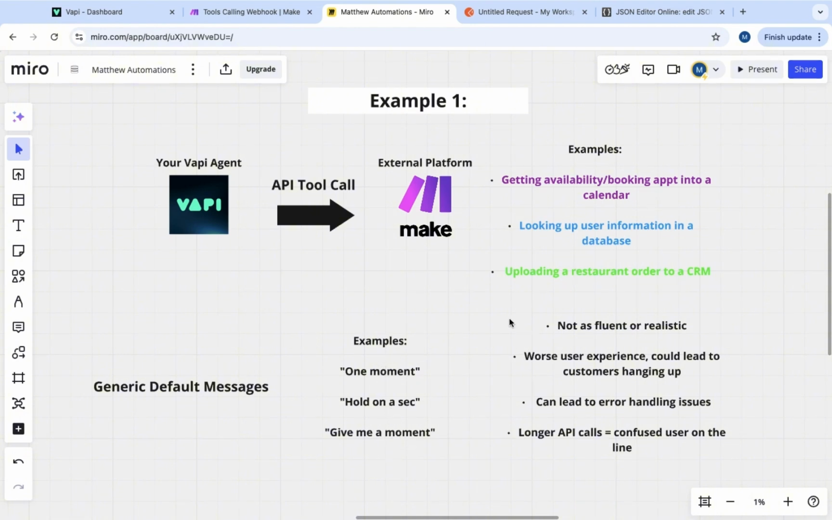While this is not a bad thing, the conversation doesn't sound as fluent or realistic. It could lead to a worse user experience, which could have customers hanging up. It can lead to error handling issues, which I will explain later. Or for some examples with longer API calls, it could leave users confused on the other line, where it could increase the chances of them actually interrupting the assistant and canceling the API call.